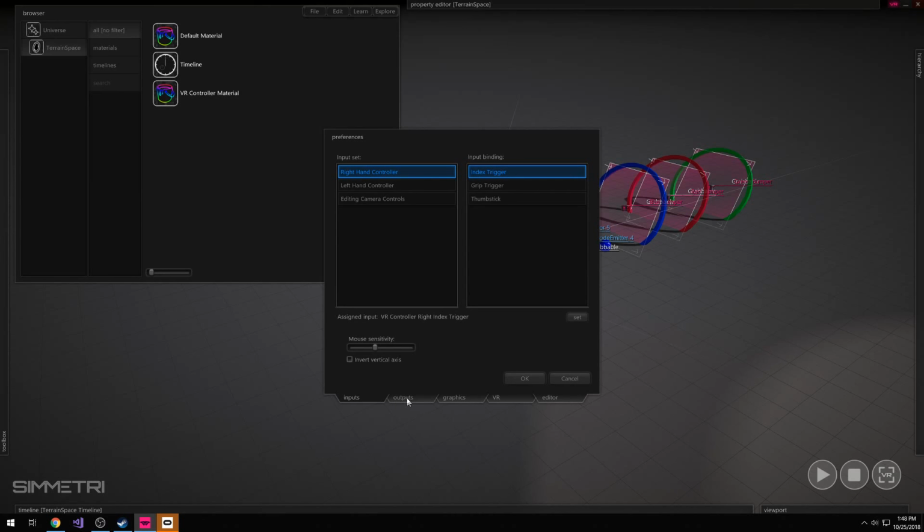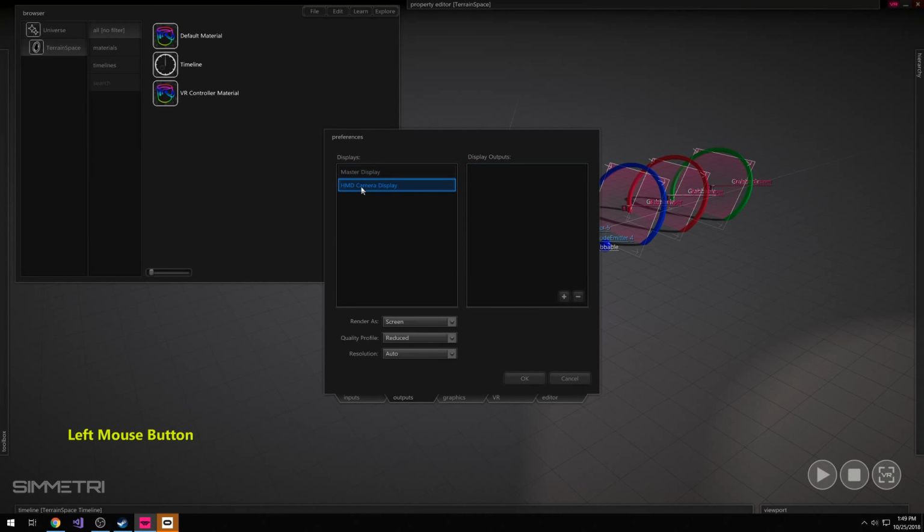This tab called Outputs gives you the HMD camera display. The master display is kind of the main editor view, and then the HMD camera display is what we're gonna work with. And we're gonna create a new display output, and we're gonna render it as a screen, as opposed to stereoscopic VR. Right now it's automatically rendering stereoscopic VR to your VR headset. So you just want to create one that's screen.